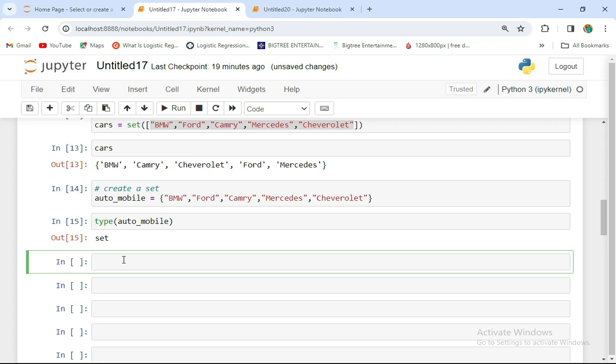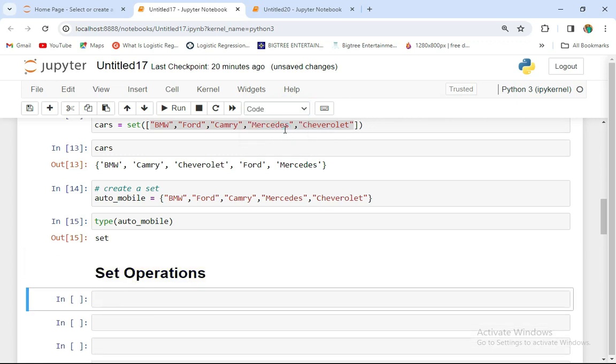The next thing we do is, there are some operations in set data structures. So let's look at those operations. Okay, so let's see set operations. I'll just make this a header. Now let us look at some of the set operations. We will have to define a set.